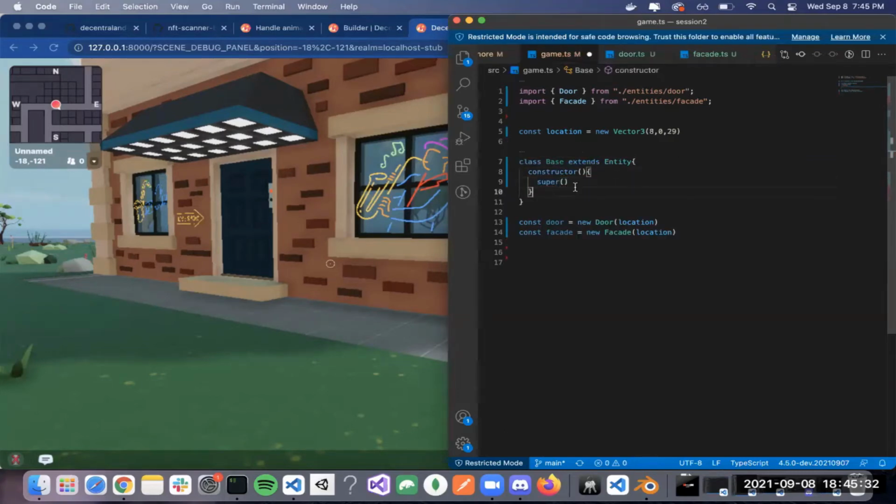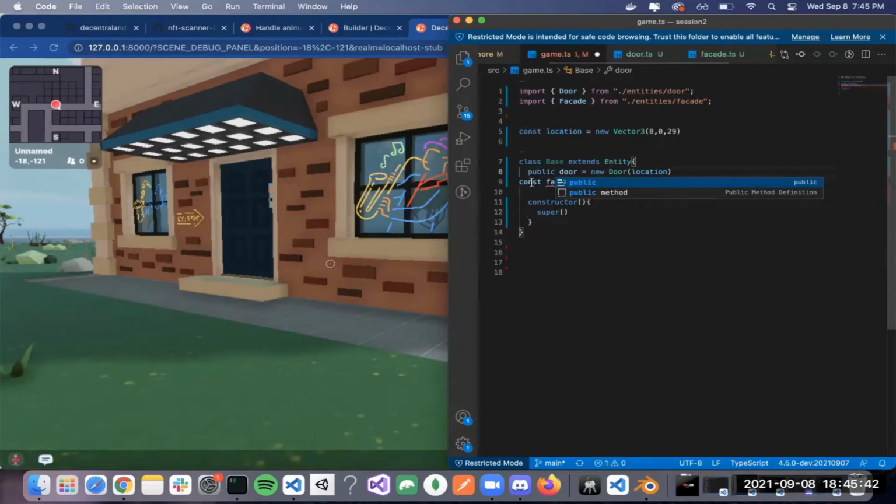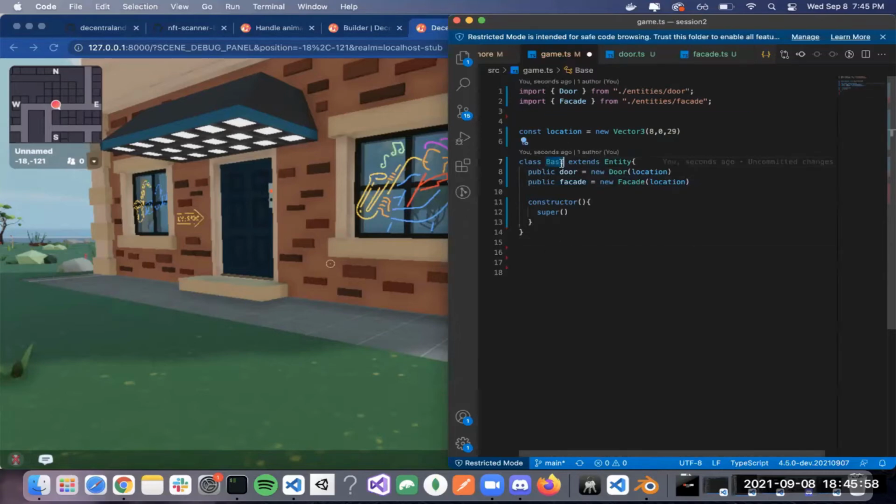Okay, and what I want to do here is, you don't have to make everything public. Actually, by default, if you do not include this, it'll make your values public. I just like to do it so that later I can change all of them to private where I want them. So what I have here is an entity. It's called base. That's typically what people call it. You can call it whatever you want. And it has two variables in here for door and facade.